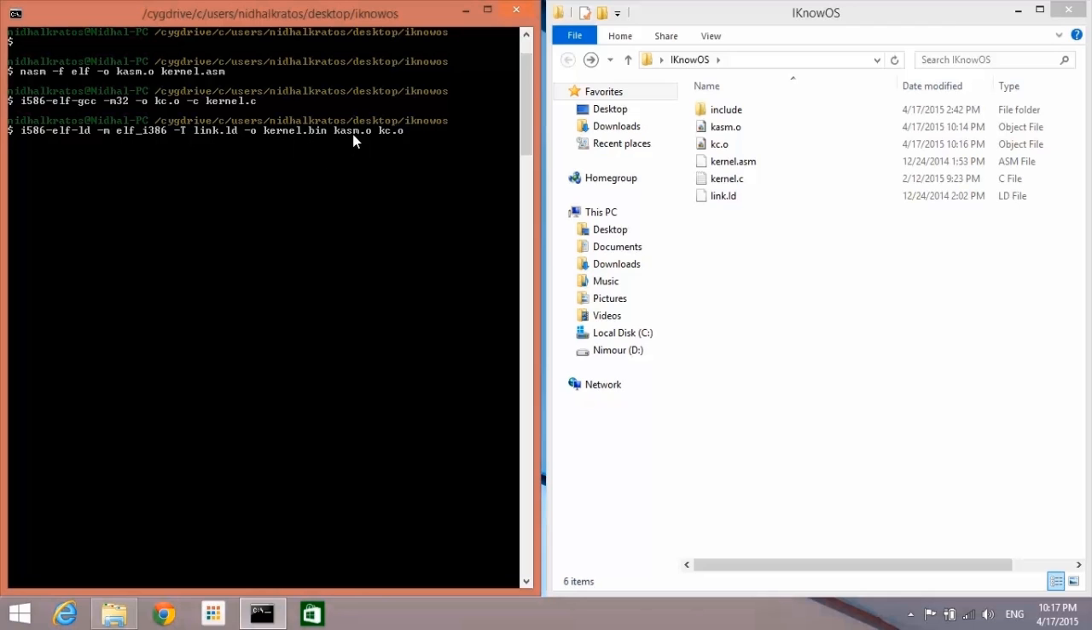And the first input file is called kasm.o, and the second input file is called kc.o. And make sure to put kasm.o first, since it must be linked first, since it is the entry point of our kernel. And then press enter. And as you can see, a new kernel.bin file has been created.